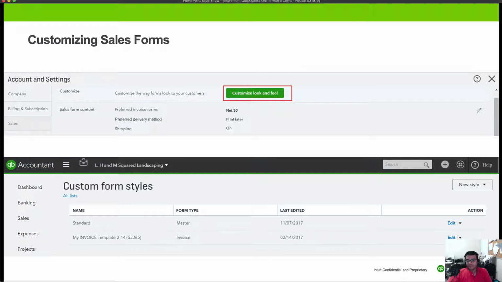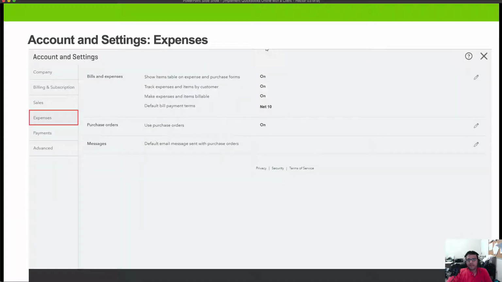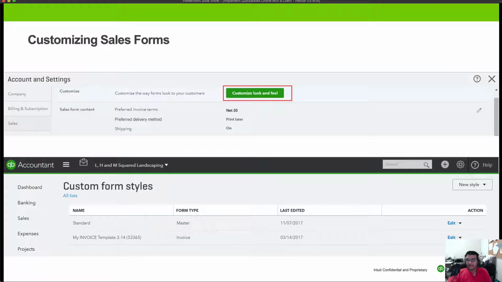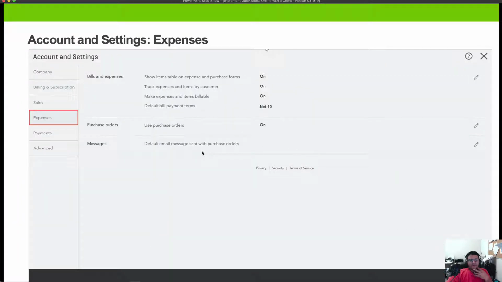Now, the most common thing that we do is customize the invoice. So we click on Customize look and feel, and that's the place we go. And then we can build multiple templates. We're not going to get into the mechanics of that, but you can have multiple templates with different logos, different colors, different fields, and depending on what you're selling and the context in which you're selling, you may want to use different invoices. Now, there's also the Expenses tab on the Account and settings, where you can turn job costing on and off.